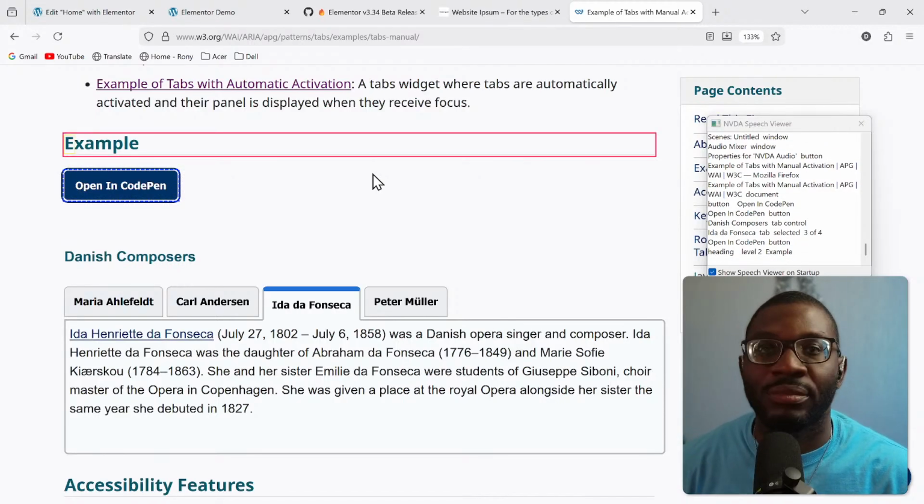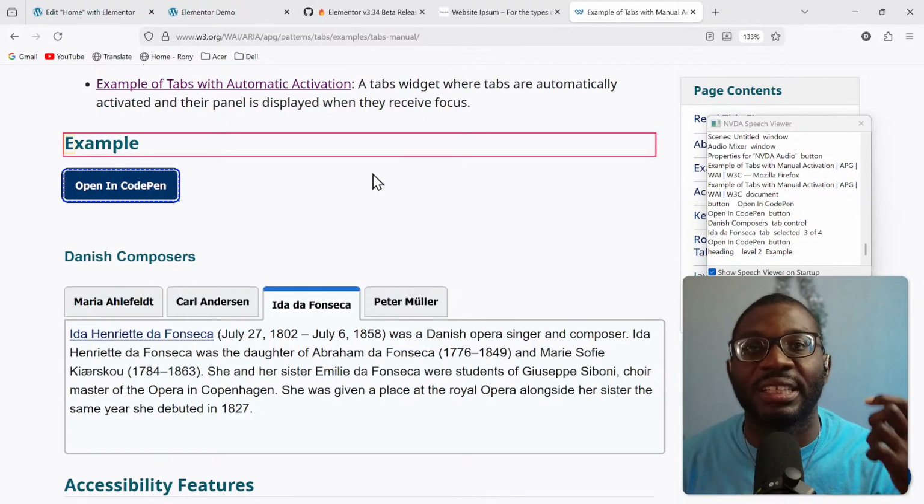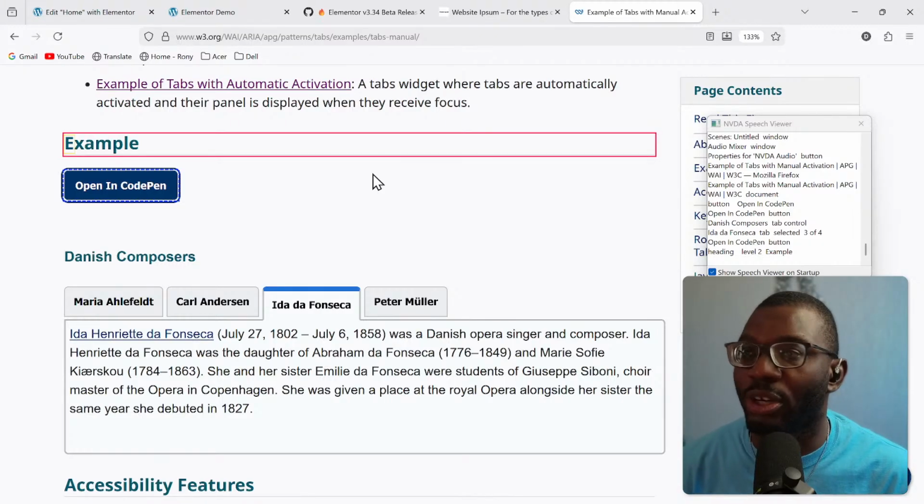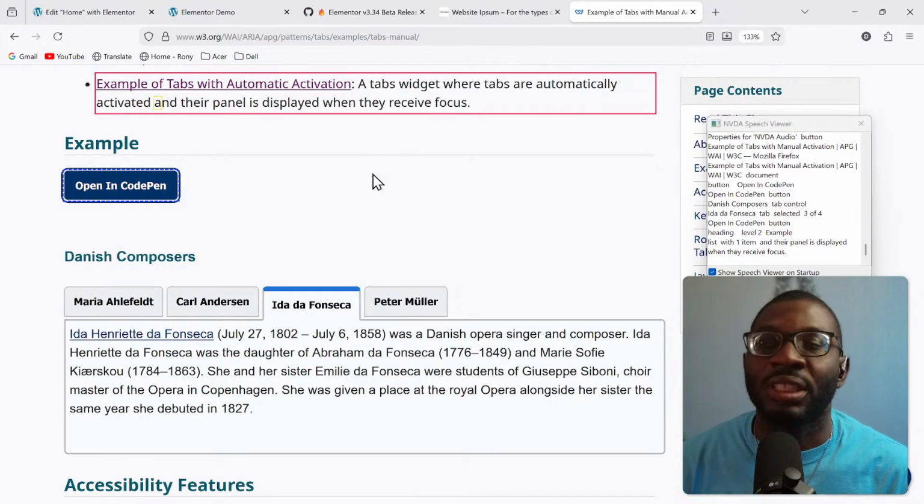Heading level 2 example. So basically it will be going element by element and reading out the elements. If I press up again: List with one item, and their panel is displayed when they receive focus. It will tell you the whole of that panel. Example of tabs panel with focus.